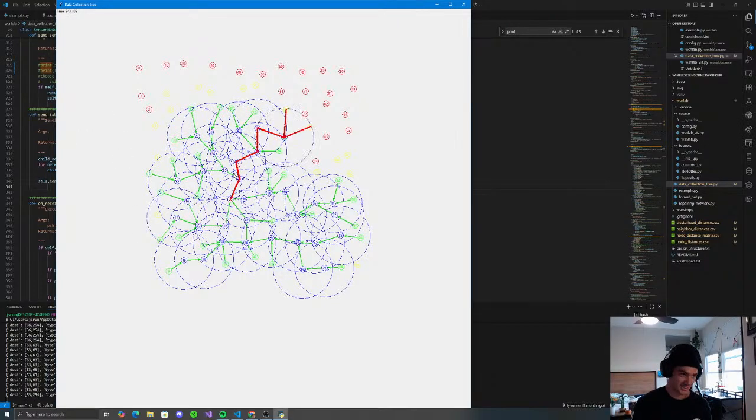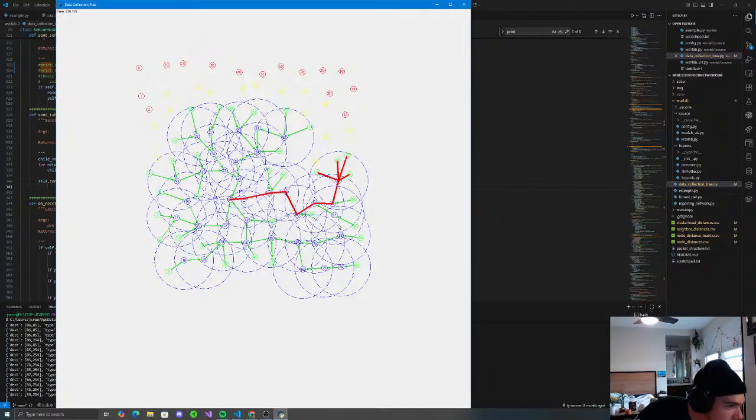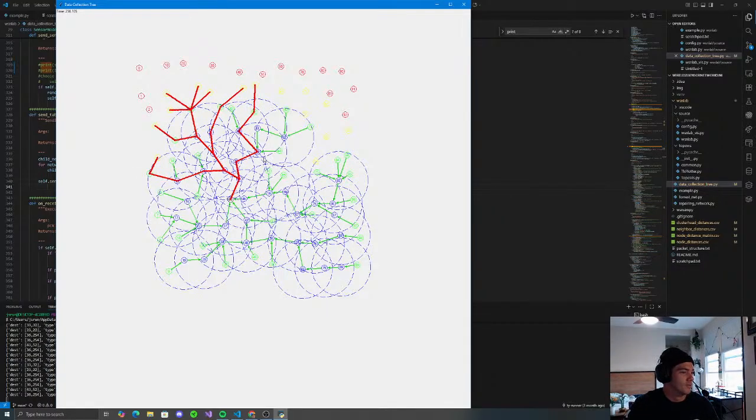I think this is pretty sick. I'm proud of this one. You see the entire routing scheme. It's so rad. So yeah, this is obviously tree routing.